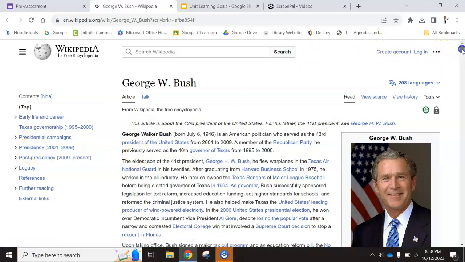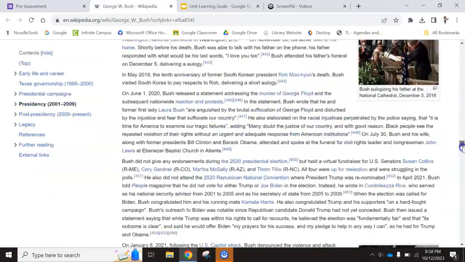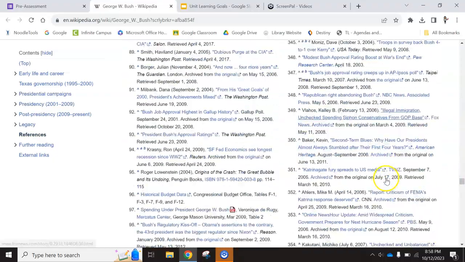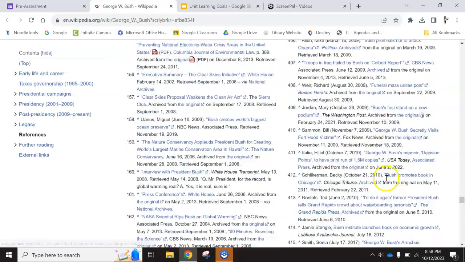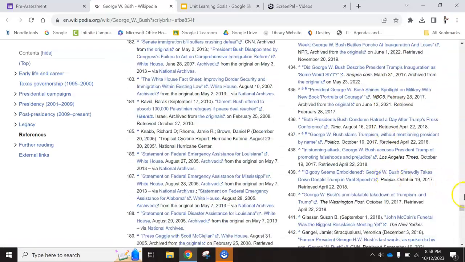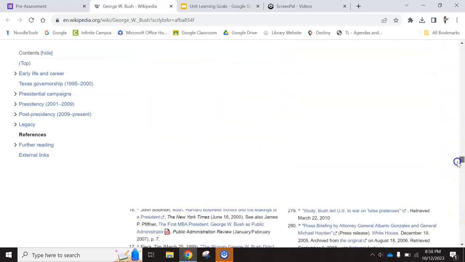Another great place to use for starting research is to scroll down and check out all these references. This article has excellent references, and you'll see that there's well over 400. These are references that you could use to do your own research with.